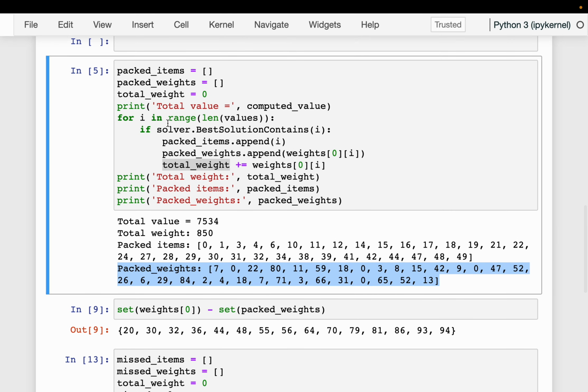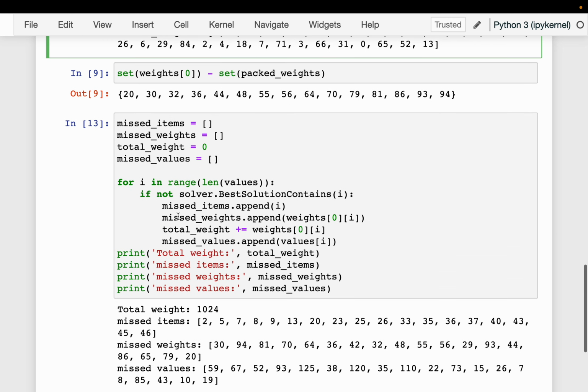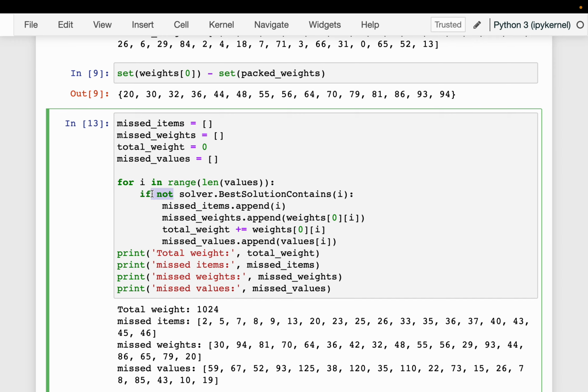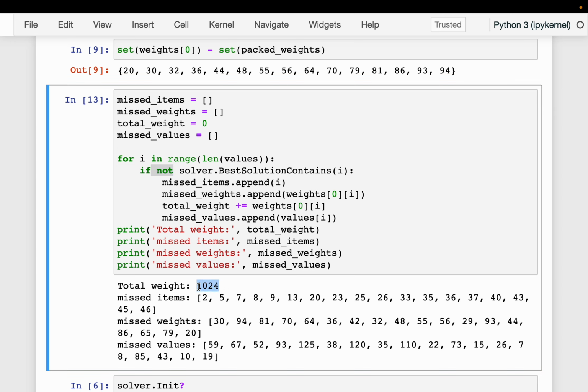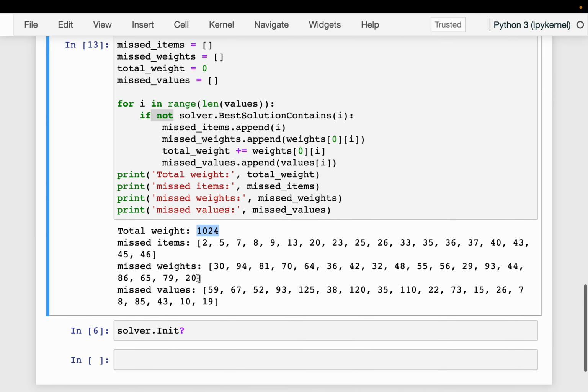Okay, now let's flip it. Instead of checking if an item is in the best possible solution, this time we are checking which items are not in the best solution, meaning which items we are leaving behind. Let's see if that makes sense. We are not taking items worth roughly 1000 kg, but more importantly, let's look at these two: missed items along with missed values.